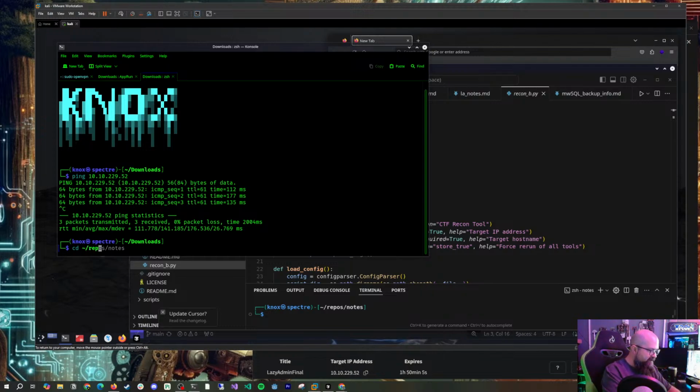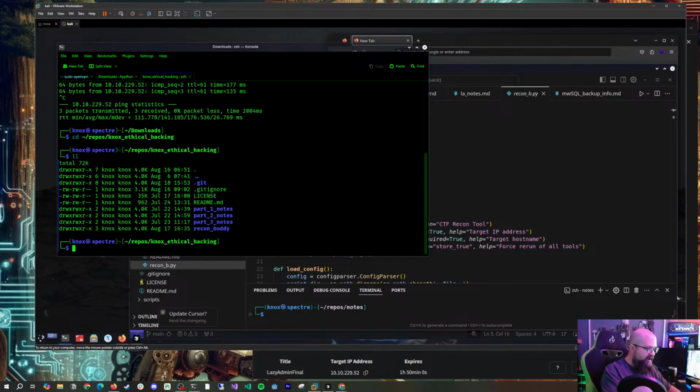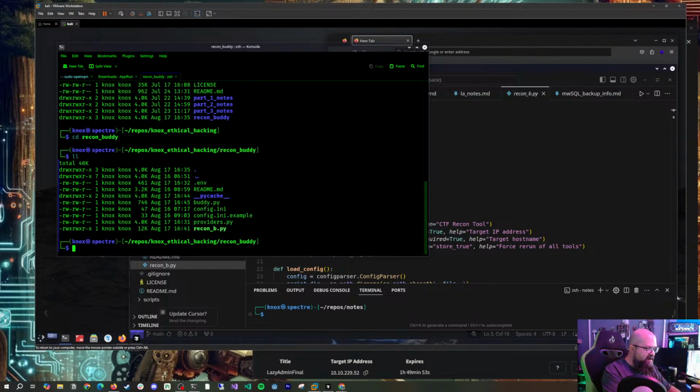Let's see, we're in repos, Knox ethical hacking, and then we're going to want to go into Recon Buddy. And then in here is Recon Buddy. So let's just see just how good I did this. First of all, I should be able to do a --help for Recon Buddy. Oh, good. And of course, because we have ZSH, it's reminding me our setup here. So we have a flag I for IP. So let's fix that to the right IP.